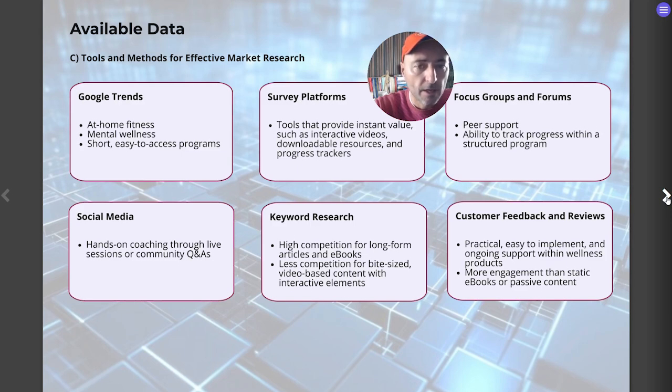Keyword research: high competition for long-form articles and ebooks, and less competition for bite-sized, video-based content with interactive elements. Customer feedback and reviews: practical, easy to implement, and ongoing support within wellness products, with more engagement than static ebooks or passive content.